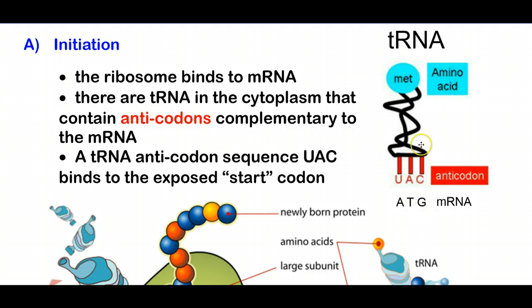But in order for something to recognize it, it has to have the complementary letters for those. And that's why they use the word anticodon. This is our codon, and anticodon would be complementary to it. So this little tRNA would come in, read along the mRNA, and it would match up with these letters, and it would tell the ribosome that methionine is the next one to come in.